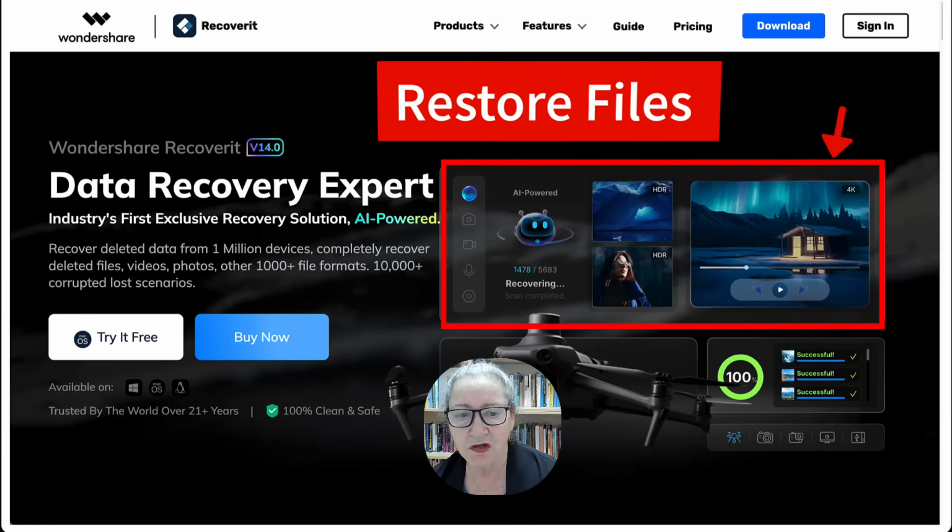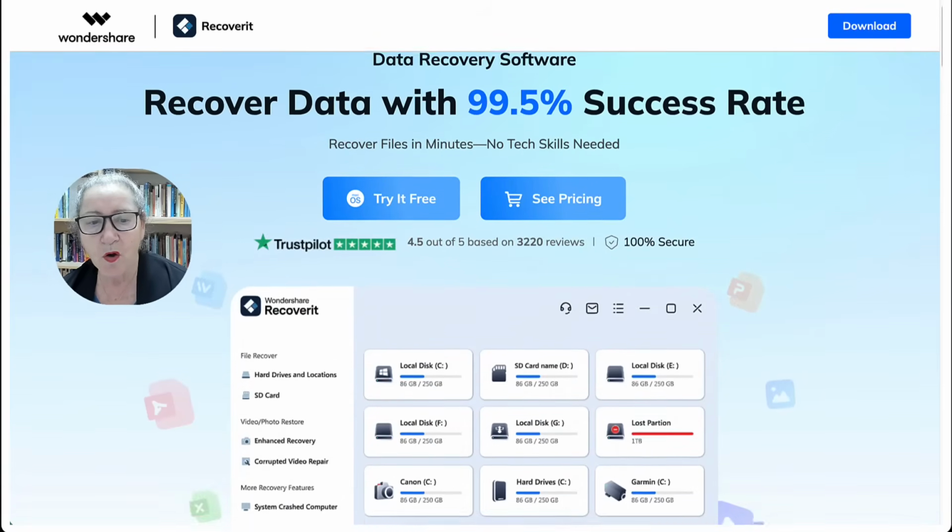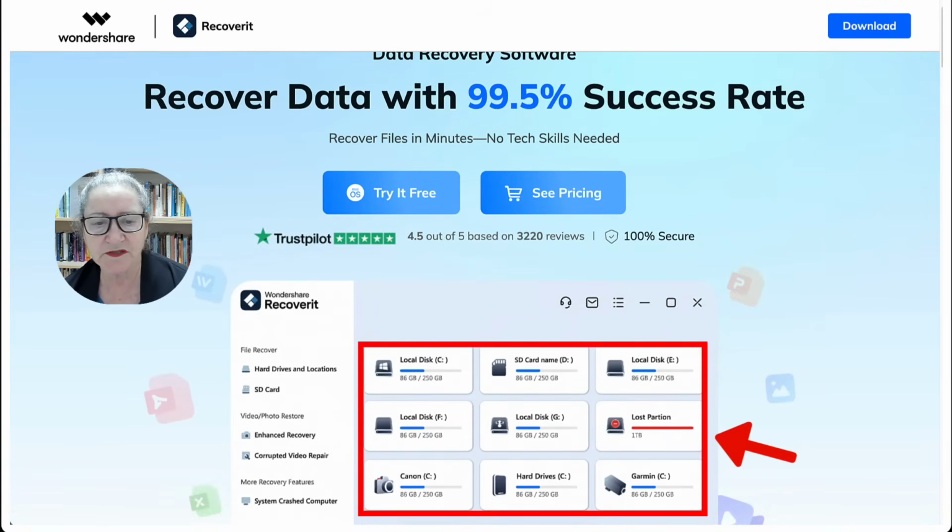So when you launch Wondershare Recoverit V14, the home screen shows every storage location, as you can see, on your Mac or Windows. You simply choose the drive that you're using on your system or folder where you're missing content.